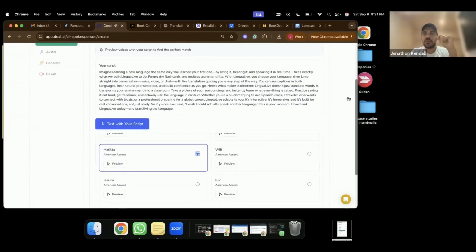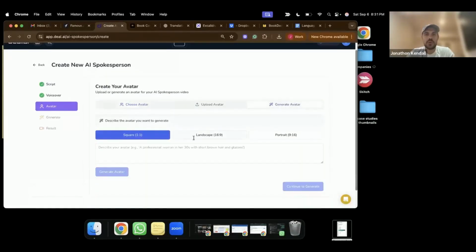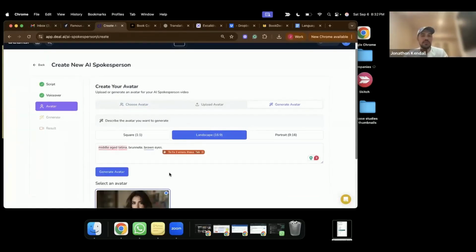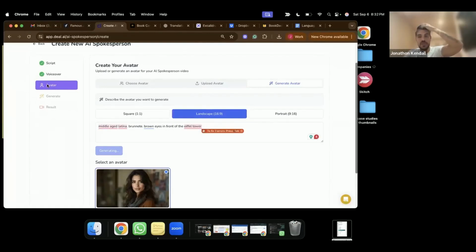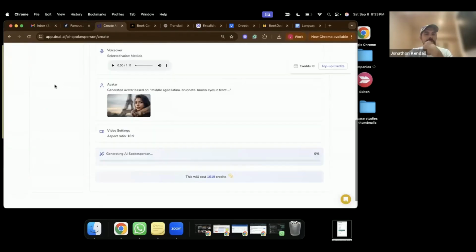I always like Matilda, generally my favorite overall. I'll do generate avatar. I do landscape. Oh, wait, hang on. Middle-aged Latina. Maybe we should add a really interesting background. By the way, this is just a commercial. So we're going to make the commercial for the website. That's fine. It's also a little moody. That's fine. We're going to generate this in the background.